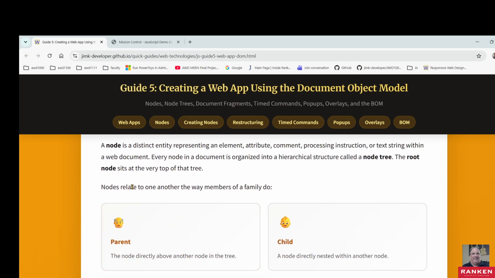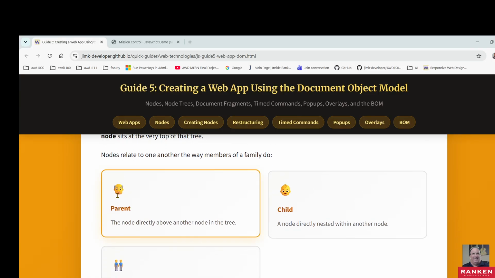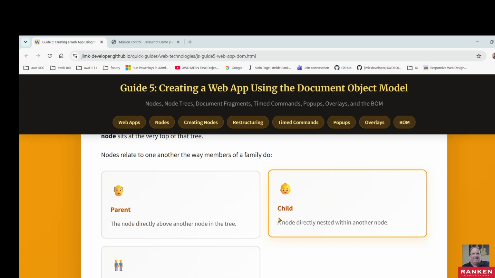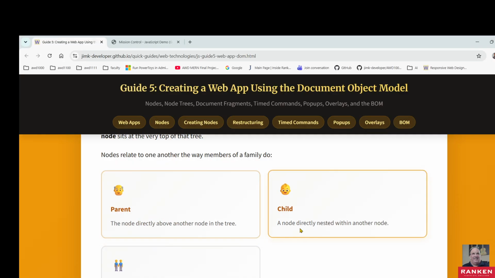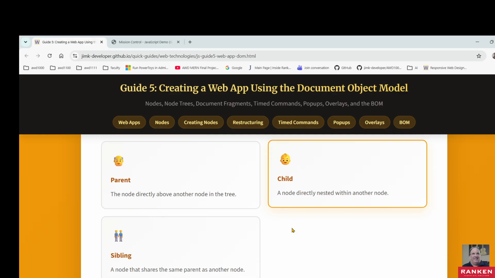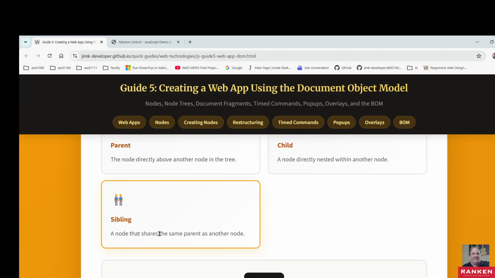Nodes relate to one another the way members of a family do. You have a parent node and a child node. A parent node is directly above another node in the tree. A child node is directly nested within another node. And a sibling is a node that shares the same parent as another node.